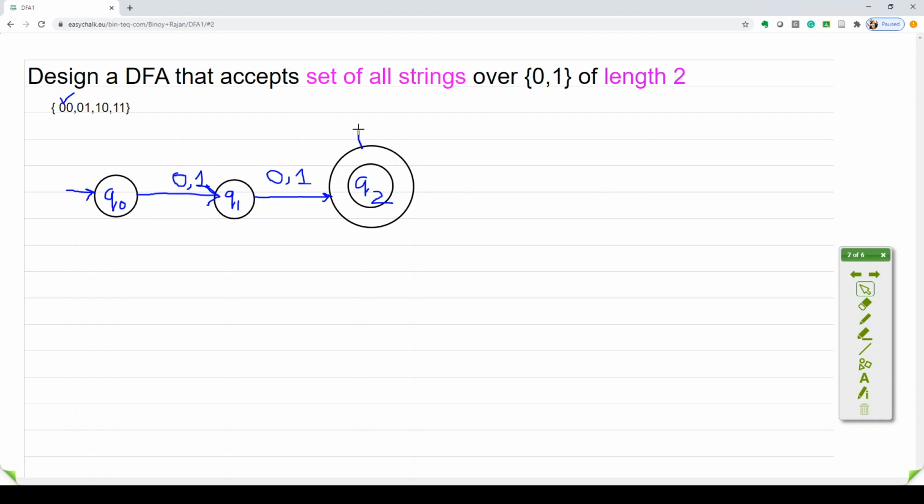If I give a cyclic loop, what will happen? It would go beyond length 2, right? We are focusing on length 2, meaning 00. After 00, I should not accept any occurrence of zeros or any occurrence of 1. So I am not supposed to use a cyclic loop. So what is the next thing? There comes our dead state. We give this transition to another state and call it the dead state.